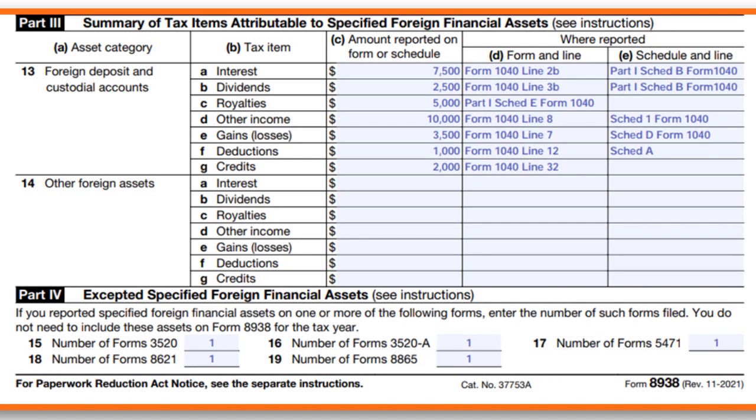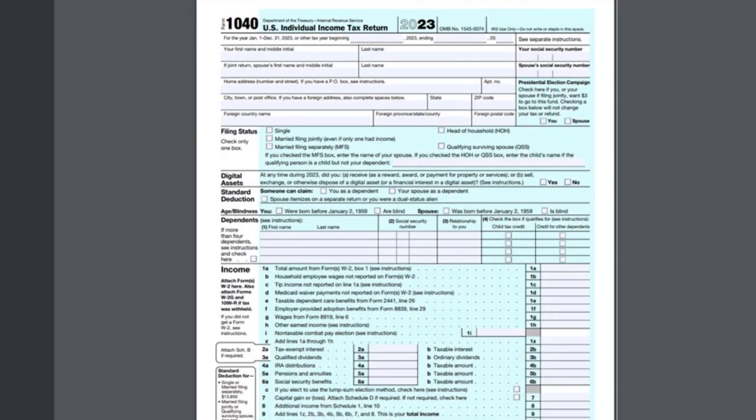And so Part 4 here, excepted specified foreign financial assets. Number of Forms 3520, 1, 8621, 1, Form 3528, 1, all the way. Now I want to show you real quick so you have a clear idea what I'm talking about.